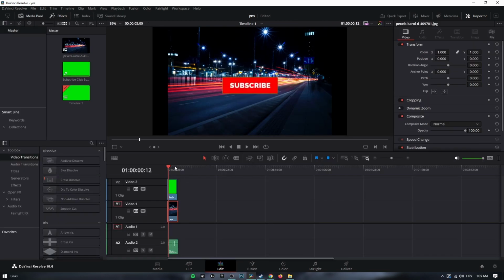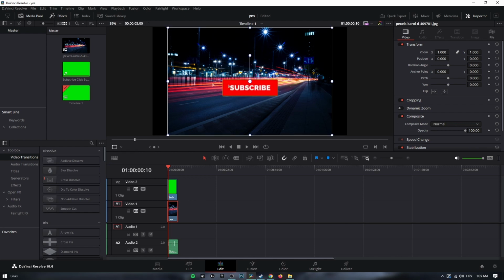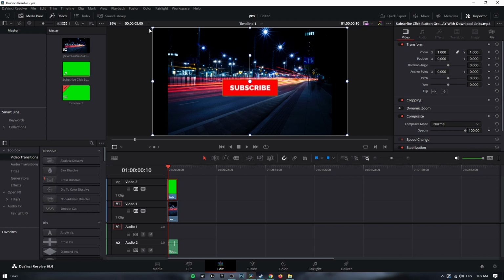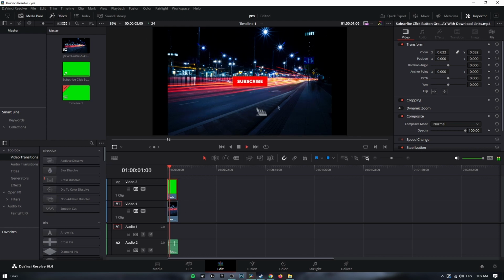Now return to the edit section, and now as you can see, the subscribe thingy is over the background without the green thingy. Boom. And as you can see, quite simple. Everything works. Also, we can rescale this if you want. You can click on transform. You can rescale the subscribe thingy depending on your desires, and pretty much that's it. It's quite simple and fast.